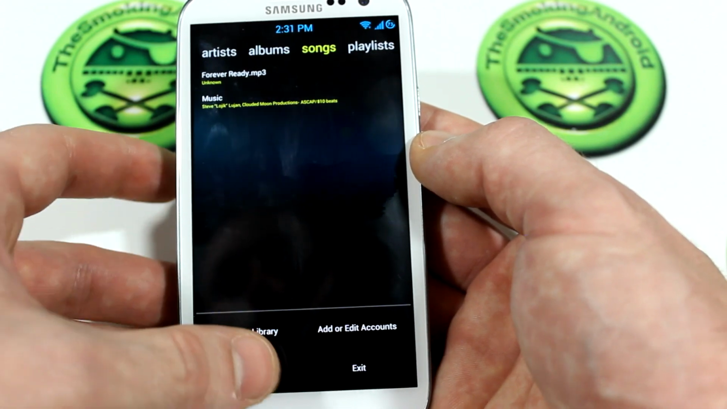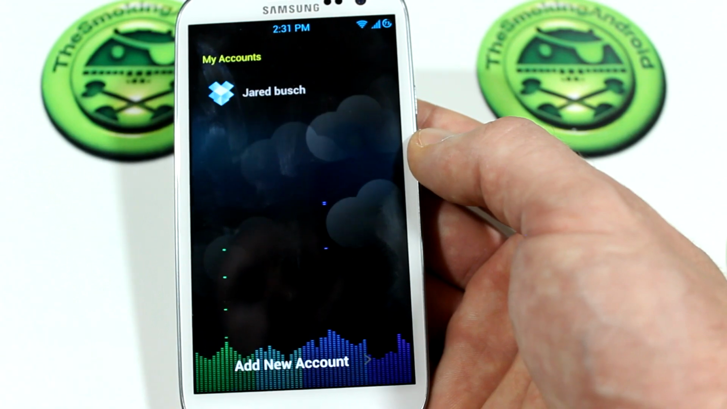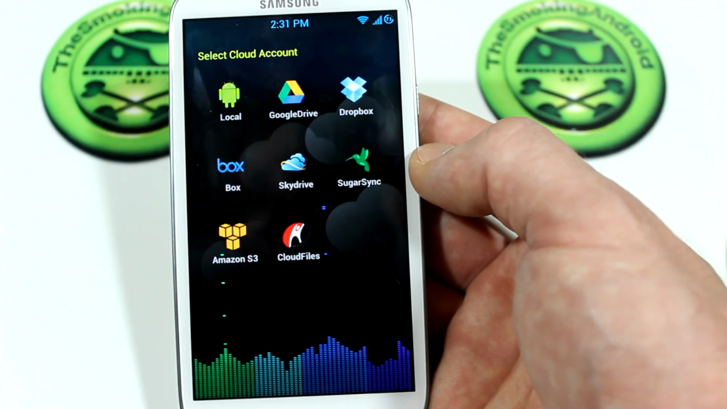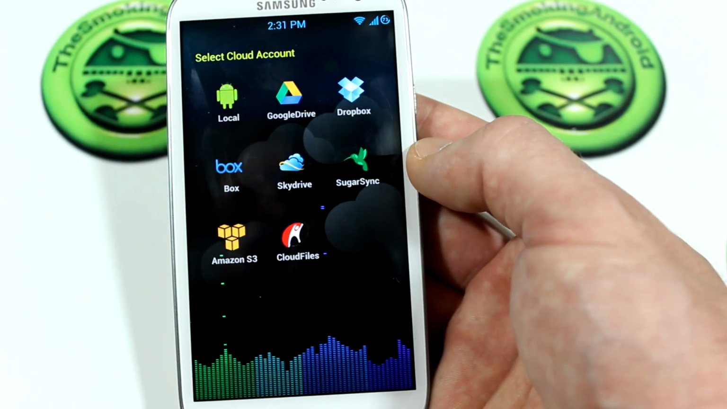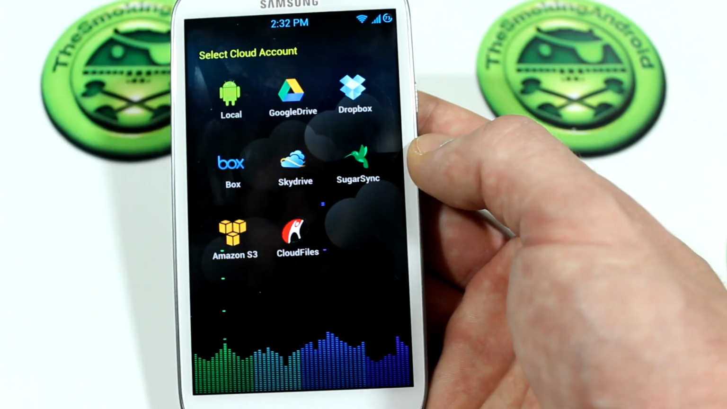I'll go ahead and hit the menu button, jump into settings. Whoops, that's not what I wanted. Menu button, jump into add or edit accounts, and we'll click on add new account. Now, when you first download the application and you go through the setup process, this is the screen you'll be greeted with.